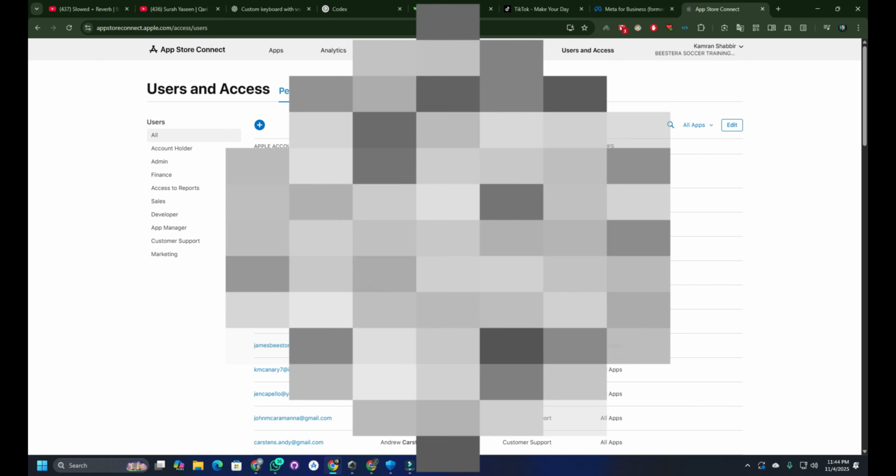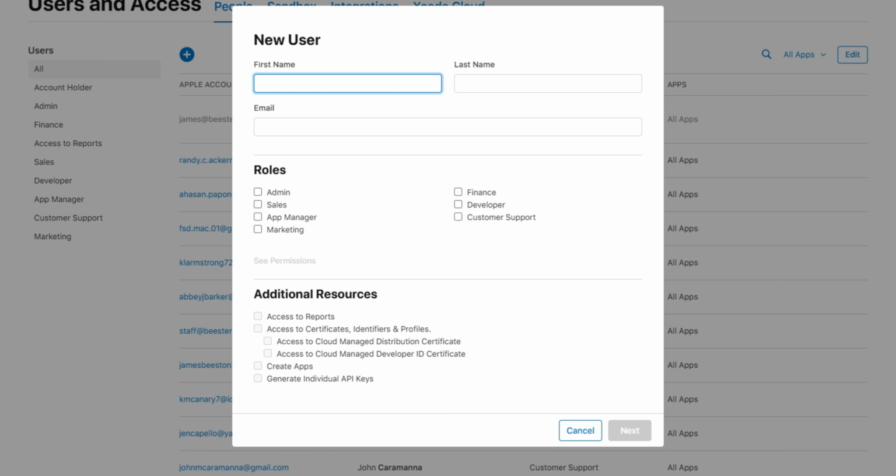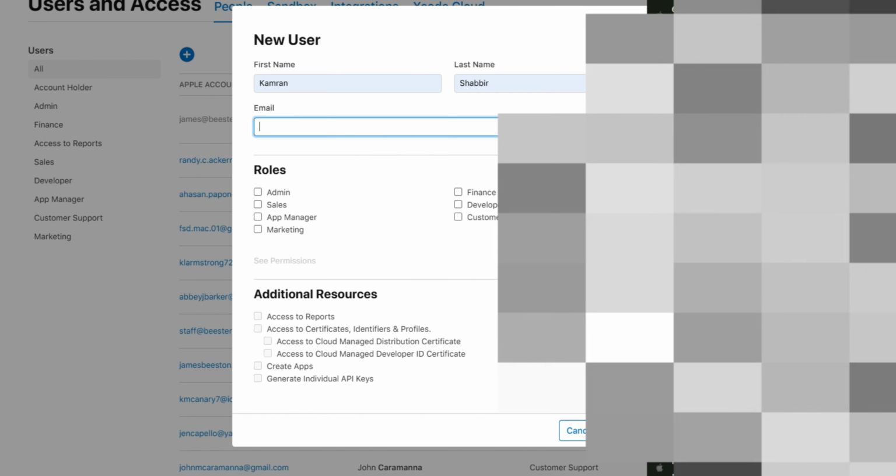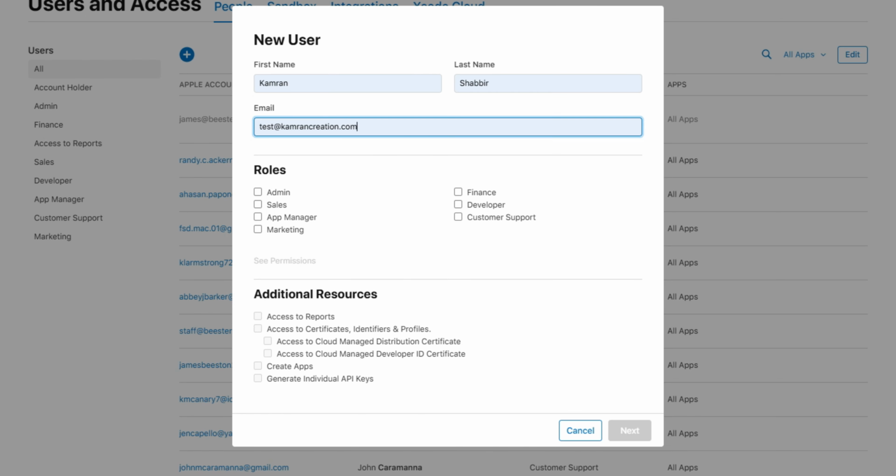I will click on this option, and now you have a plus button over there. You have to just click on the plus button and enter the developer name and developer email ID, and then you have to select the roles: Admin, Sales, App Manager, Marketing, Finance, Developer, Customer Support, Access to Reports, and you have to select and give the access according to their need.